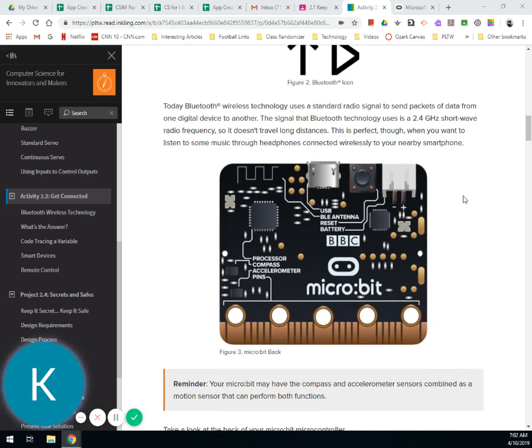Today, Bluetooth wireless technology uses a standard radio signal to send packets of data from one digital device to another. The signal that Bluetooth technology uses is a 2.4 gigahertz shortwave radio frequency, so it doesn't travel long distances. This is perfect, though, when you want to listen to some music through headphones connected wirelessly to your nearby smartphone.